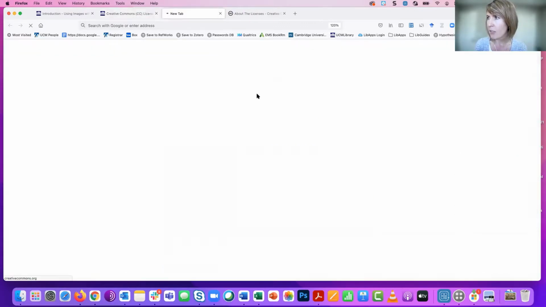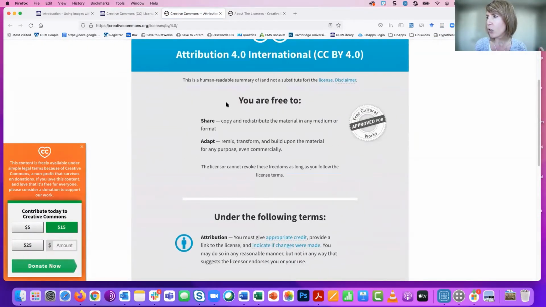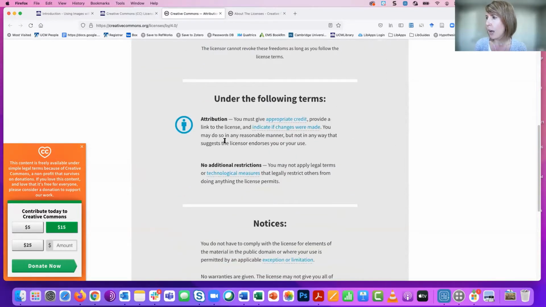And if we click on this, I've linked over to the Creative Commons site, which just gives you some more information. It says, hey, if you're looking at something with this license, you are free to do the following. You can share it, you can adapt it. However, you must give the attribution.